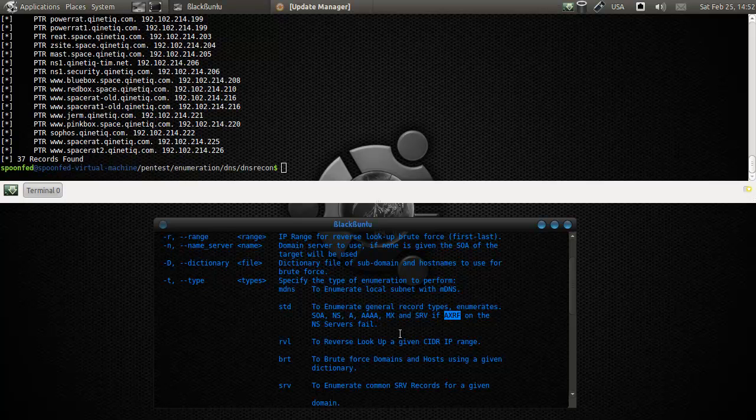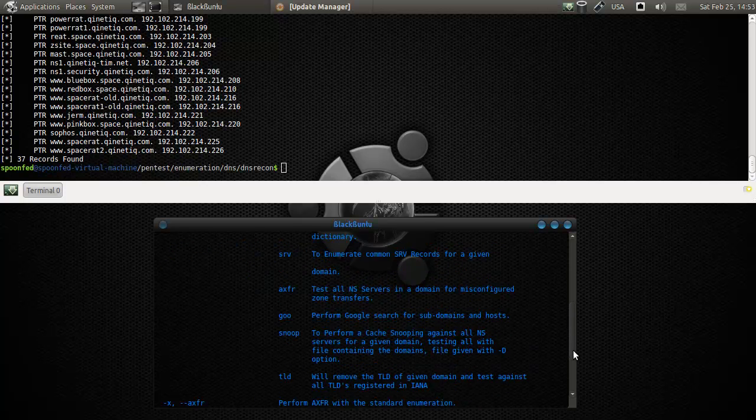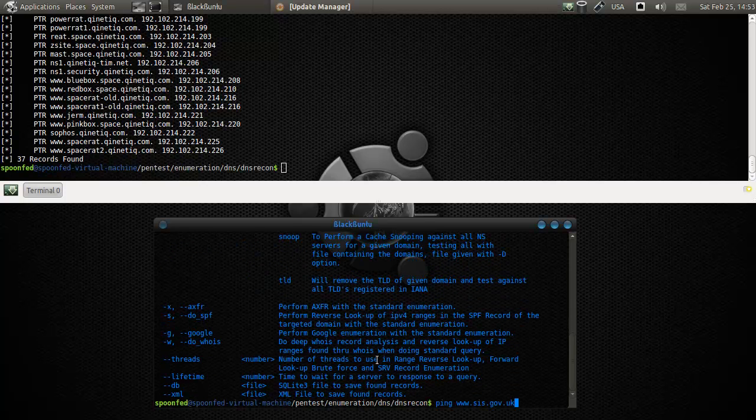This doesn't stand for anything as far as I know, but it just means zone transfer. And you have A and I, and A is full and I is incremental. Well, I think we did all of them. Yeah, that's it. So that's on the whole dnsrecon tool. So yeah, we'll see you next time.